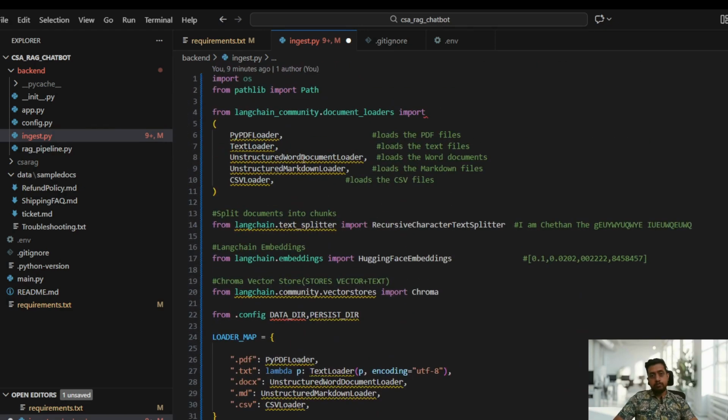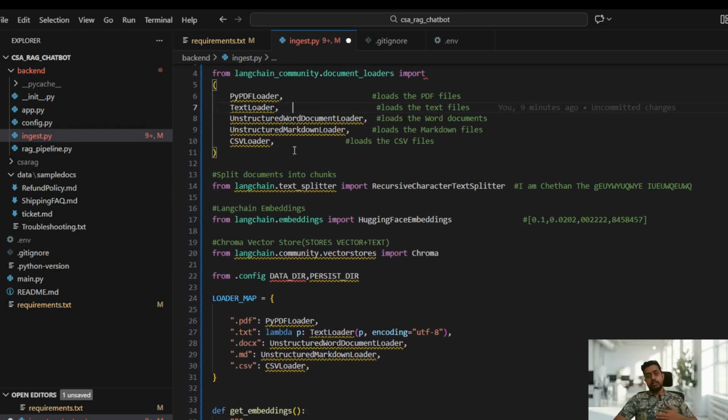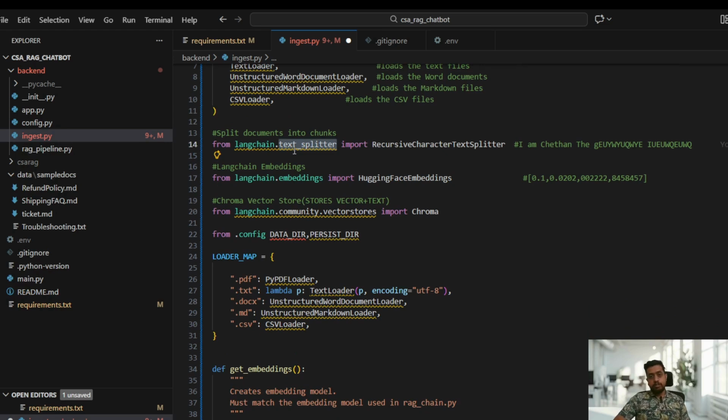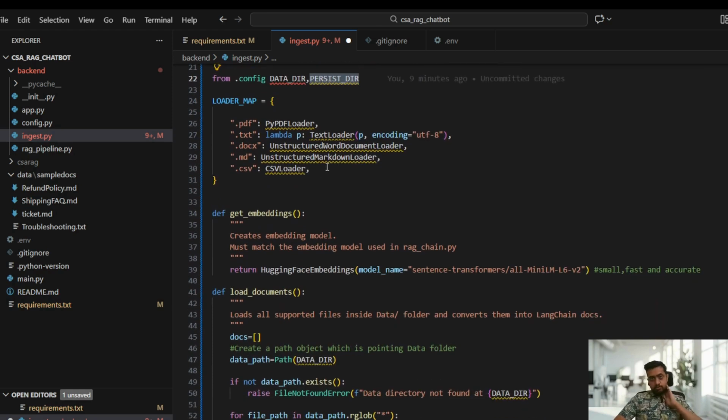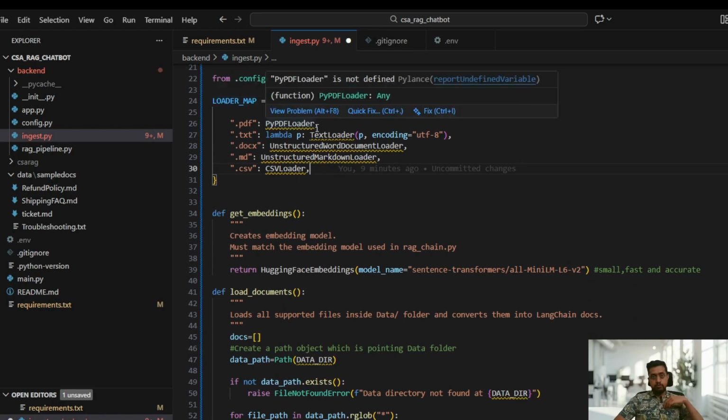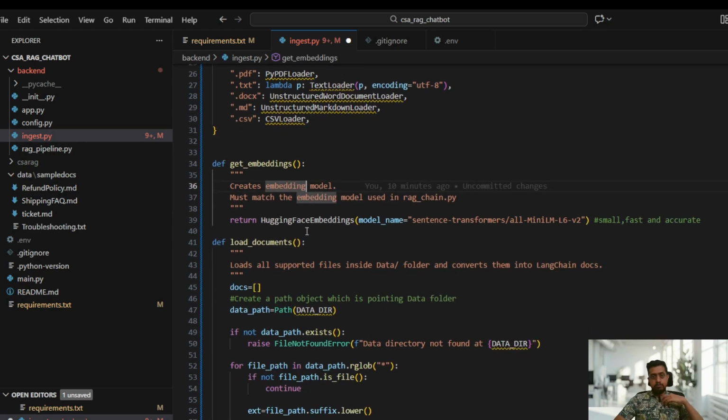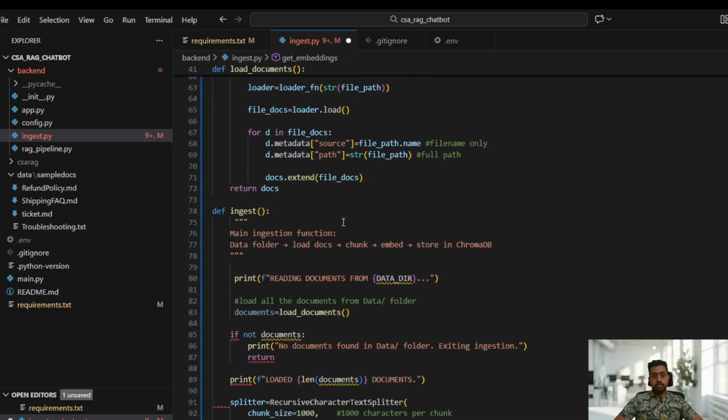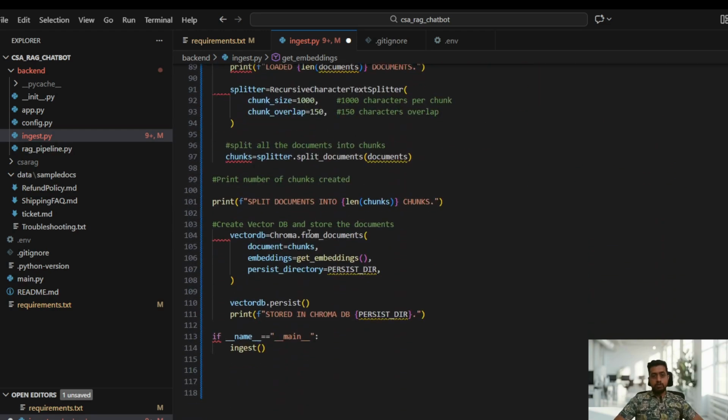What we have done, I'll explain. First, we imported everything as document loaders from the LangChain community, and we have different loaders here. Next, the text splitter, embeddings, community, and data dir from the config folder, which is still not written. I will write it. The .pdf, .txt, whatever the mappings are, we are mapping that loader to the particular extension. Then for embeddings, we are creating one function which uses sentence transformers as Hugging Face embeddings. Loading the documents is one function, ingesting the documents is one function, and later we store everything in the vector DB, and next we call the main function.